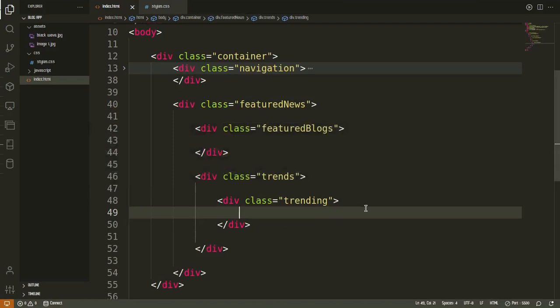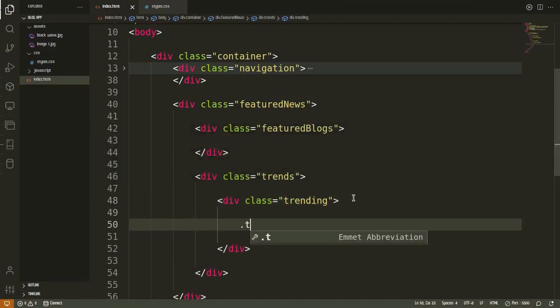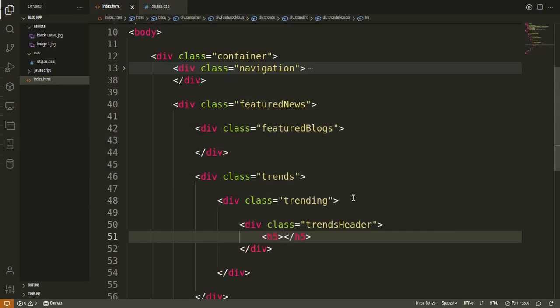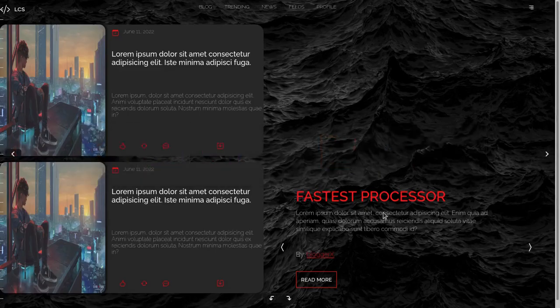So now, within the trending, I'm just going to do the trends header first. The trends header is probably going to be an H5, or an H5 is too small. Cool. And let's write fastest processor, just as we have here, fastest processor.